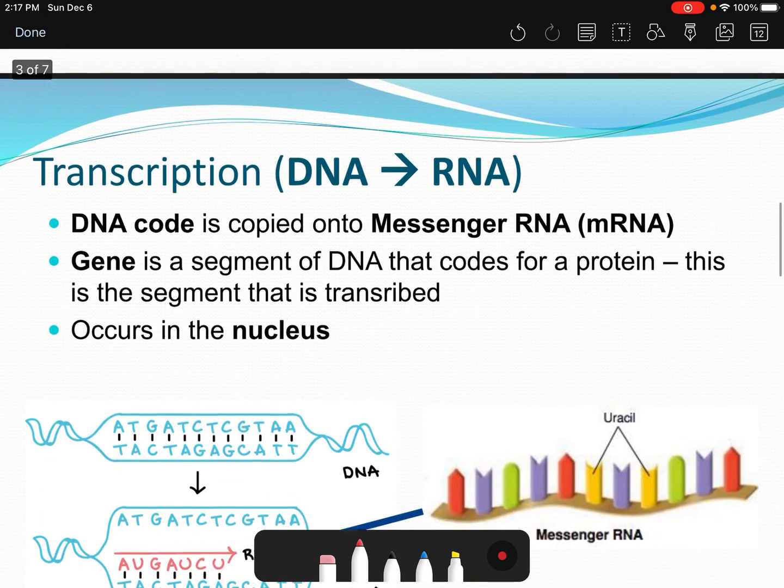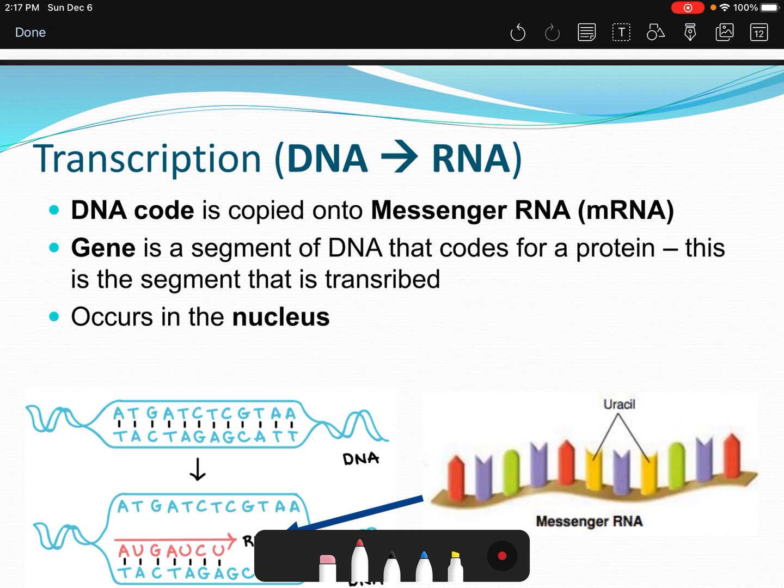So a little visual for you, whenever you're thinking about transcription, you're going from DNA to RNA. You're literally copying the code of DNA onto messenger RNA. And we don't copy everything. We don't go from one end to the other like when we did DNA replication. Then we had to copy all of the DNA so that the new cell got all of the DNA in it. Well, when we're doing transcription, we're only copying the parts that are going to code for proteins because that's what we're going to use that coded message to make as a protein.